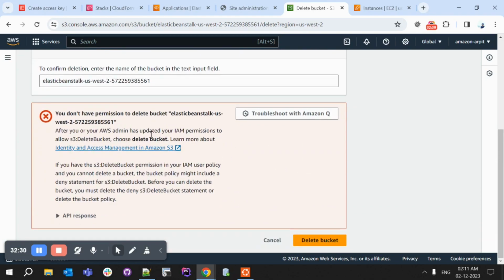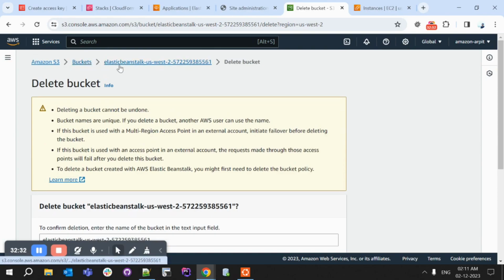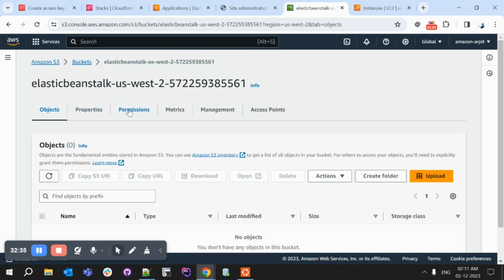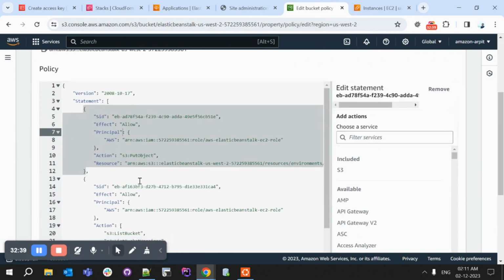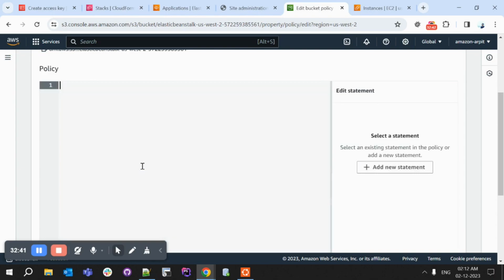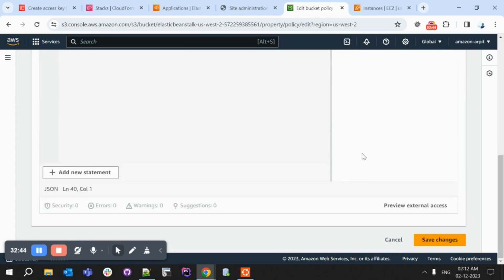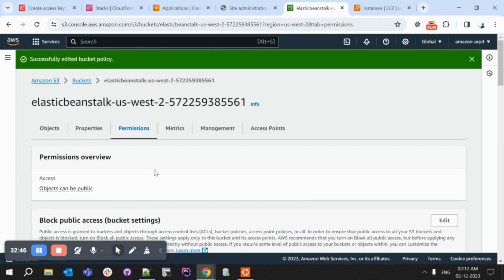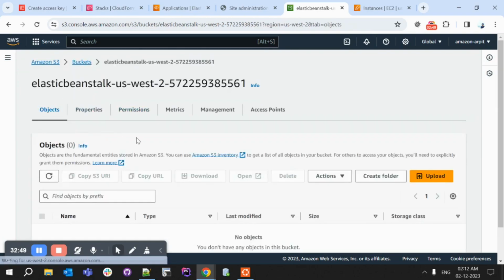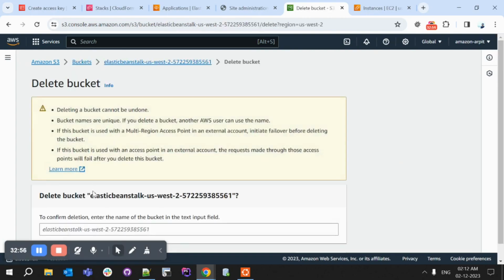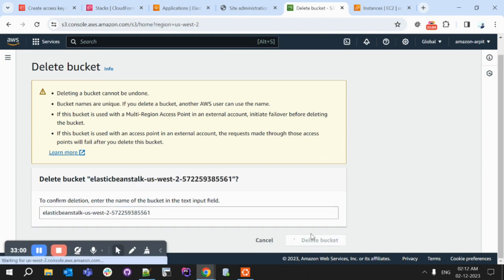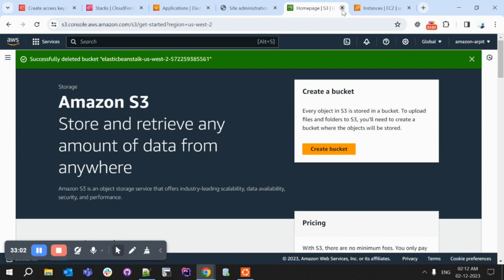Okay, it is saying you don't have permission to delete the bucket. So for that, what you need to do, go to this bucket permission, and there is this policy. Because of this policy, it is not allowing us to delete it. So simply remove the IAM policy and click on save changes, and now click on the objects, and there is no object. Just go to the bucket and now try to delete it again. So it will get deleted successfully. Let's click on delete bucket. So the bucket is also now deleted.